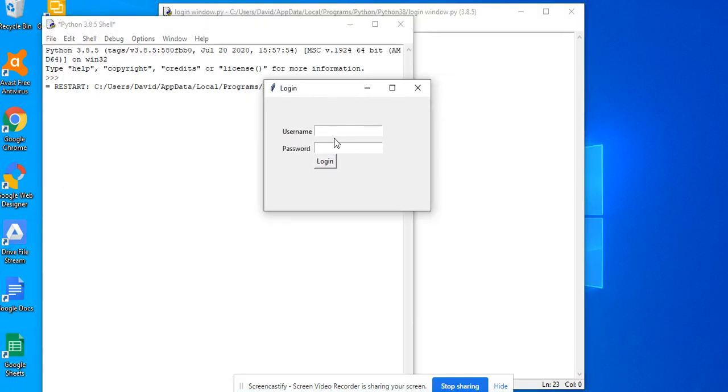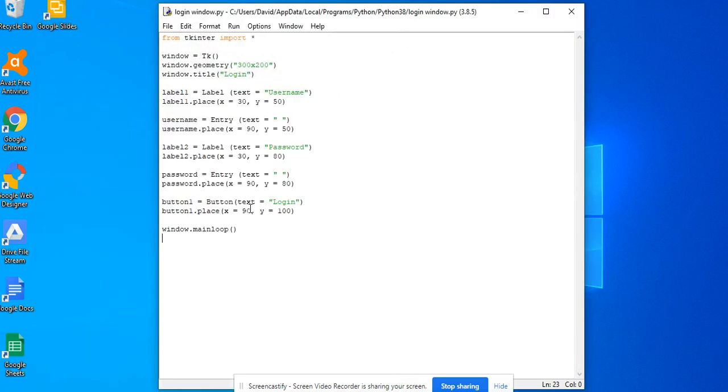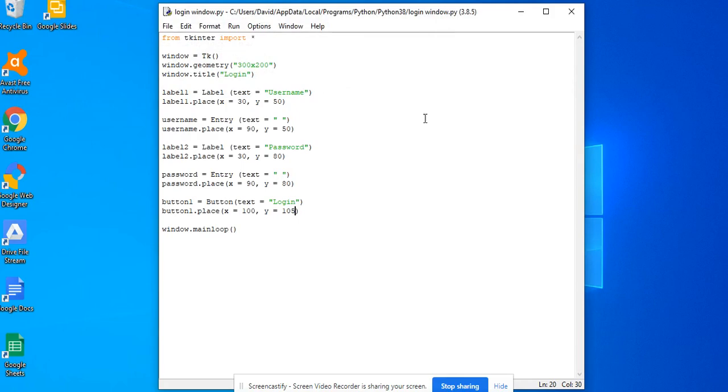Okay, so that looks pretty good. I could probably do with moving the button down a little bit. If you want the button across as well, then obviously change those particular axes. But I'm just going to change the x-axis to 100, and then maybe the y-axis to 105. Let's just run that and see what that looks like. There we go. There's a little bit of a gap there, and it's a little bit further along. Okay, so I'm going to leave that like that.